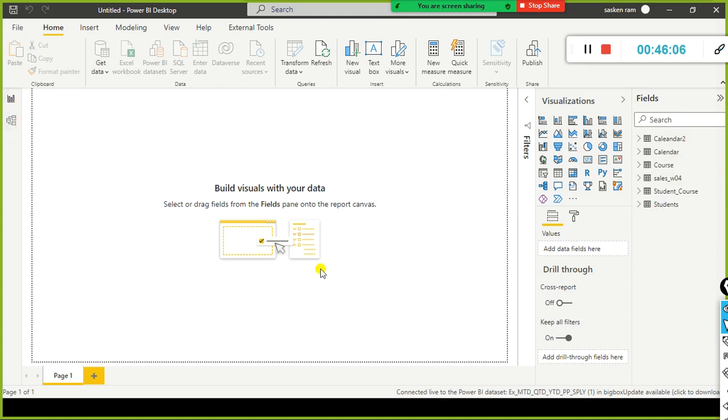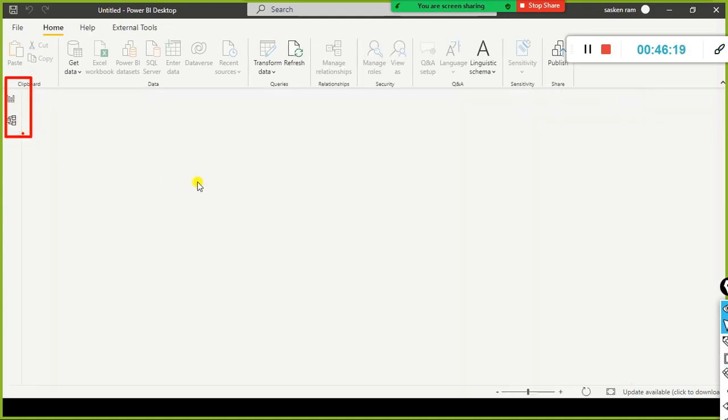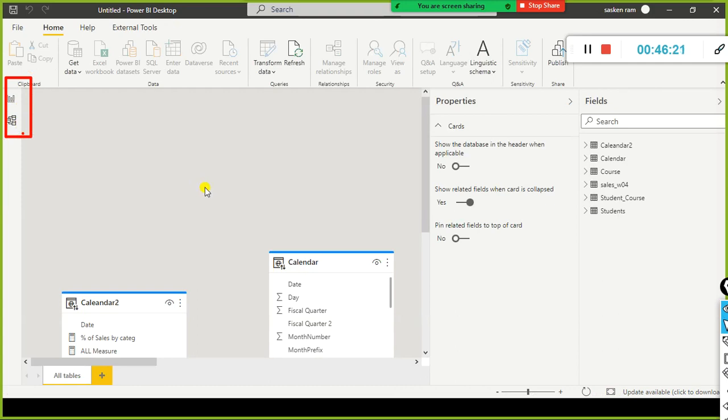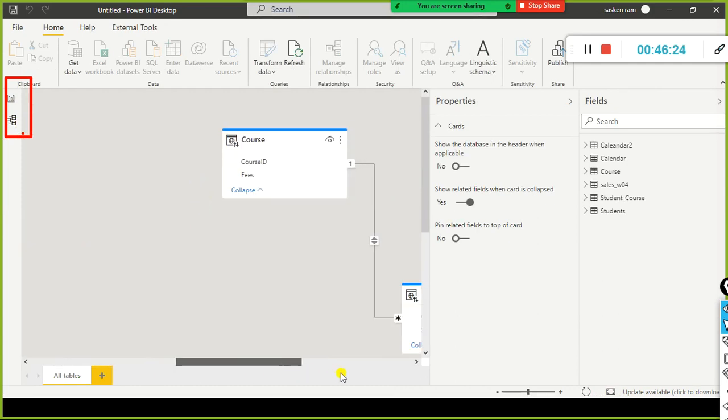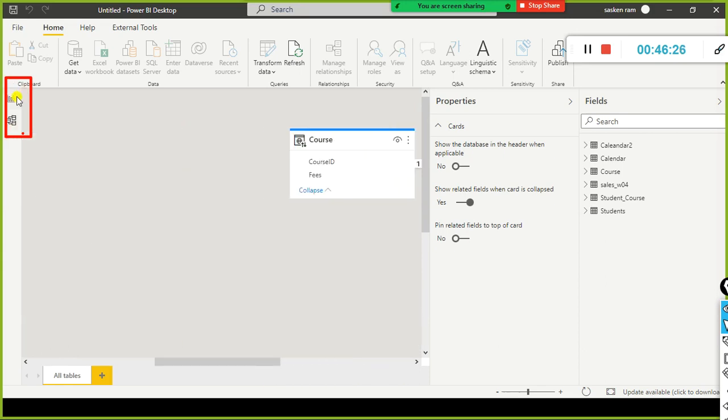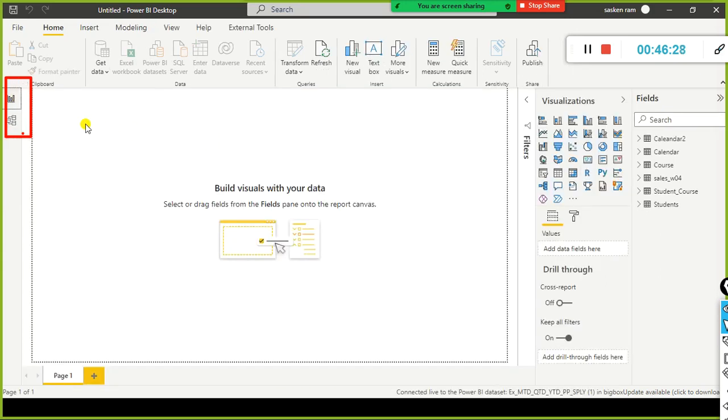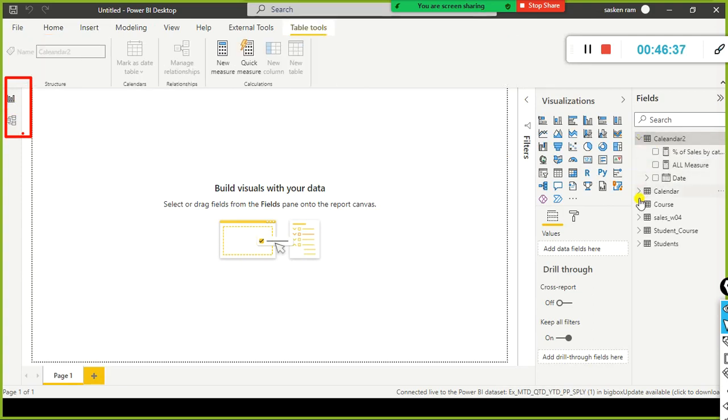Look here on the left side, you can see only two icons. The first one is the report canvas. The second one is your model view, it shows the data model. That's all. But you don't see the data view here. You don't have the data view icon here, right? If you want to see the data, you cannot see it here.